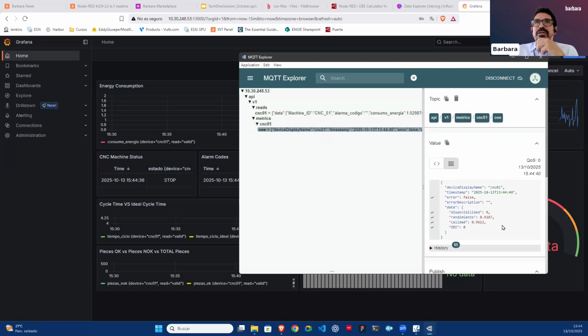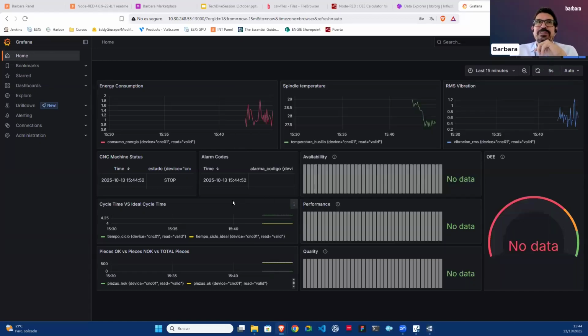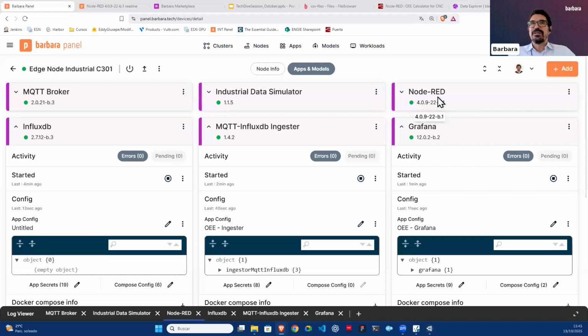Okay? So in fact, the problem is that the OEE is zero because there is no availability right now in this moment. The machine is stopped. So that is why we have this no data here, okay? But it is working properly. So this is the way of having this kind of dashboard. As you can see, we have deployed 6 different applications in just one single edge node. And this is the first use case I wanted to show you, okay? This OEE calculation.